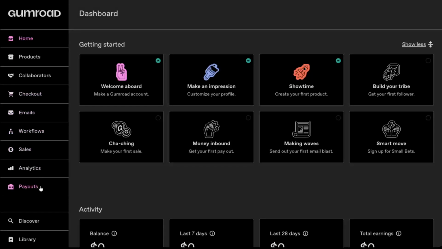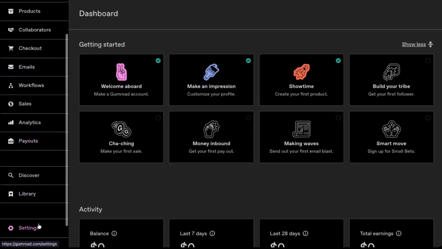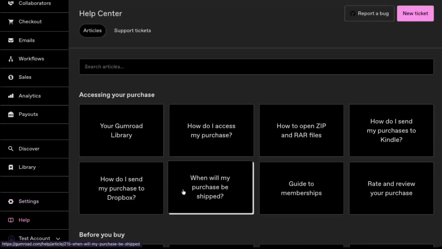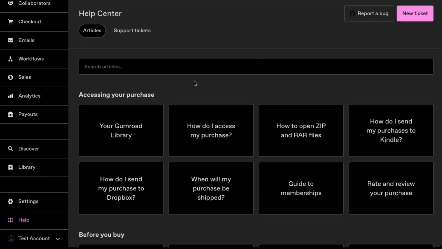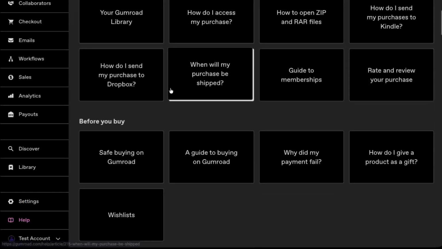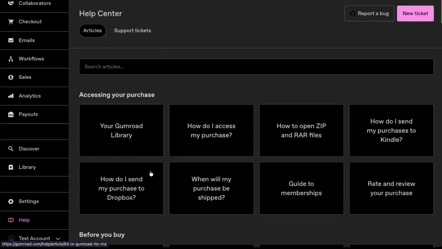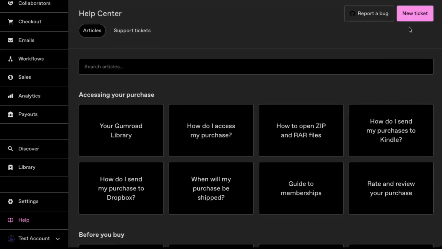Next, look for the Help option. This is usually located in the navigation area, either in a menu at the side or at the top of the page, depending on the current layout. Click on Help. This will take you to Gumroad's Help section, where you can find articles as well as a way to contact the support team directly.